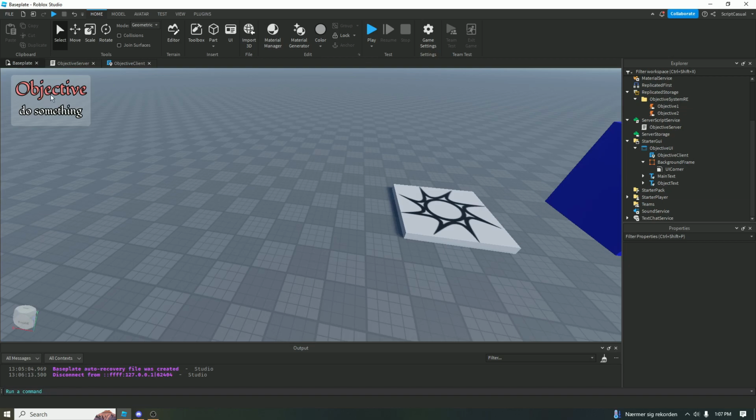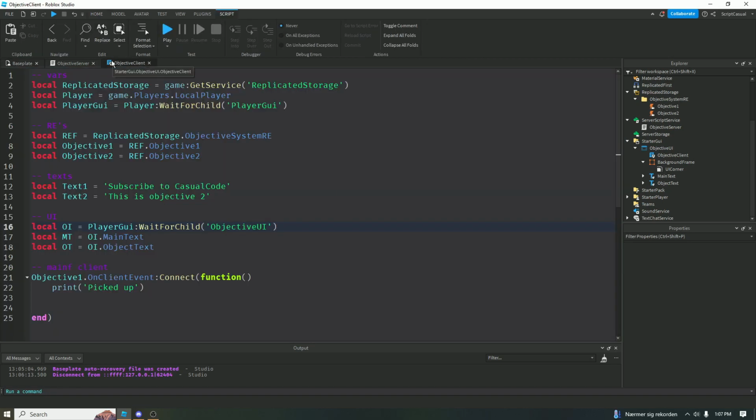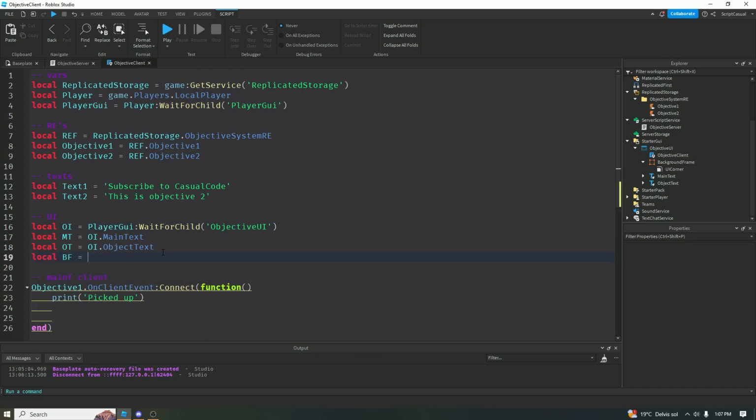let's think about this. Essentially, we have to change the object text. We don't have to change this, but I still want this text to fade in. I want a cool effect whenever you touch the part that fades in the objective. And I also need to make sure that the frame is only visible when the objective comes up. So to do this, we need to define the frame as well, so we can modify it. So we'll do local BF, standing for background frame, equals oi.background frame.